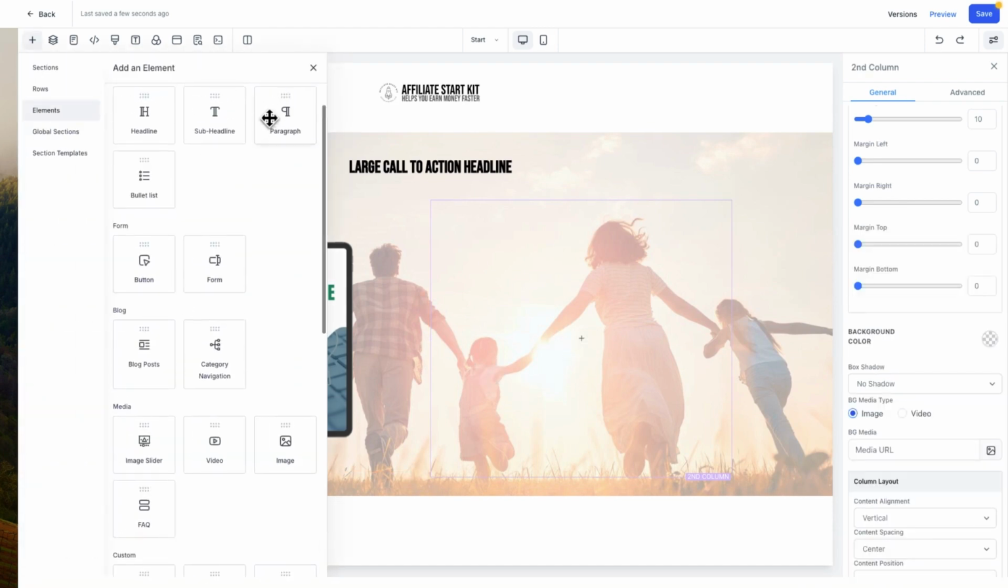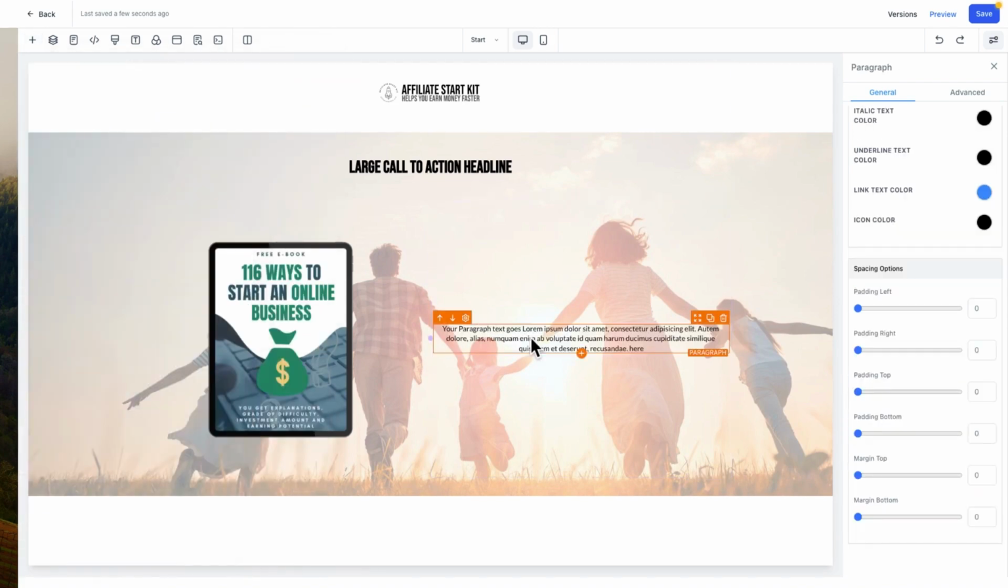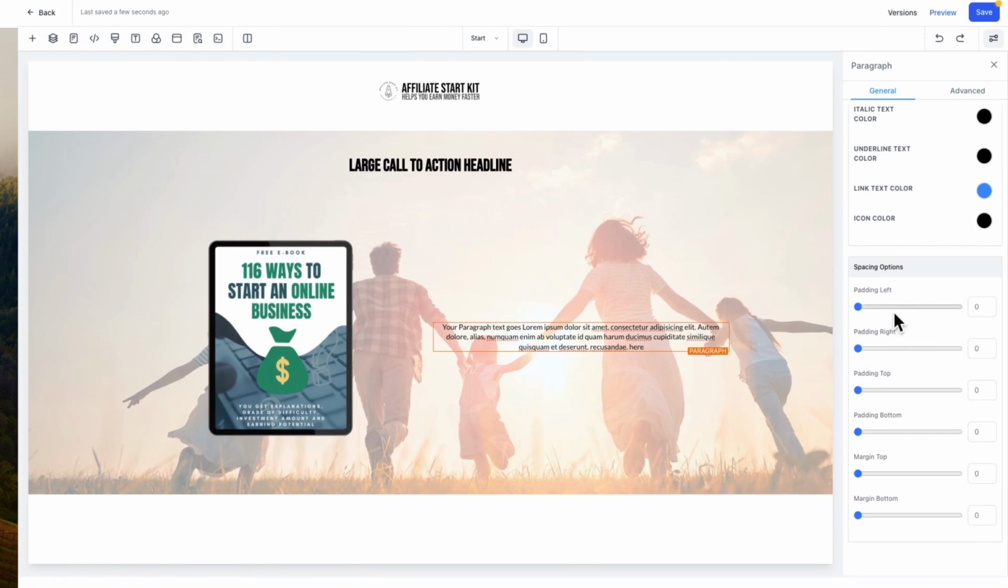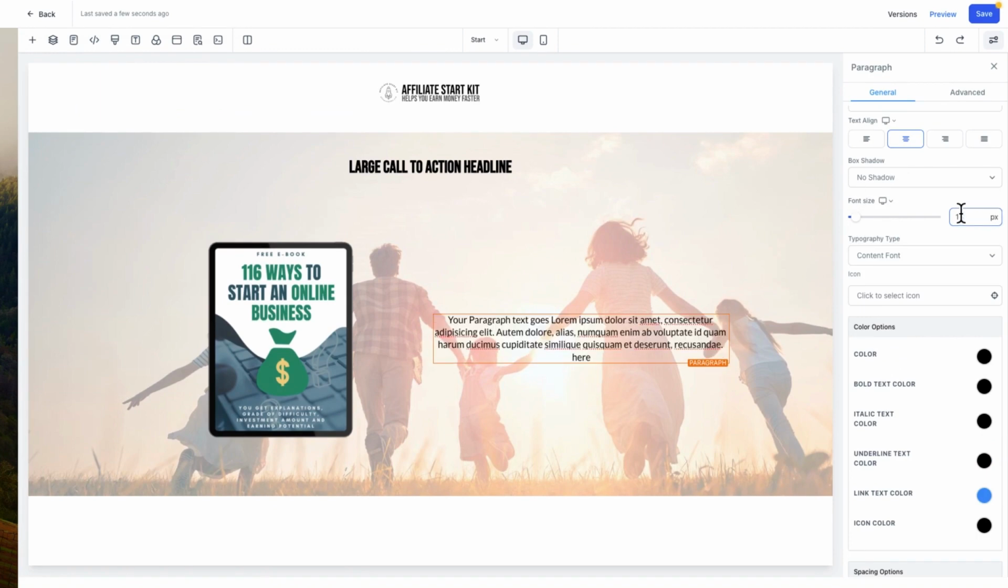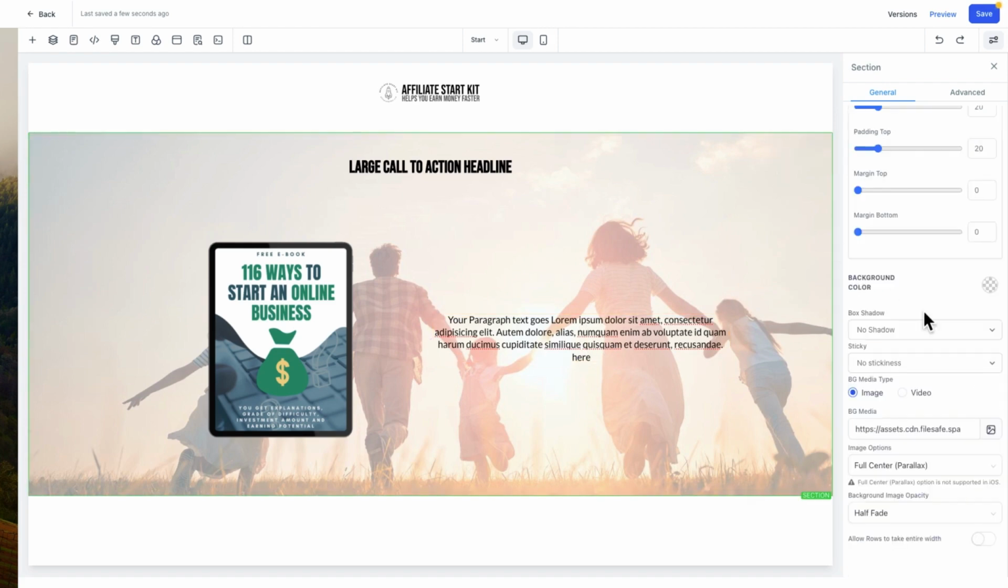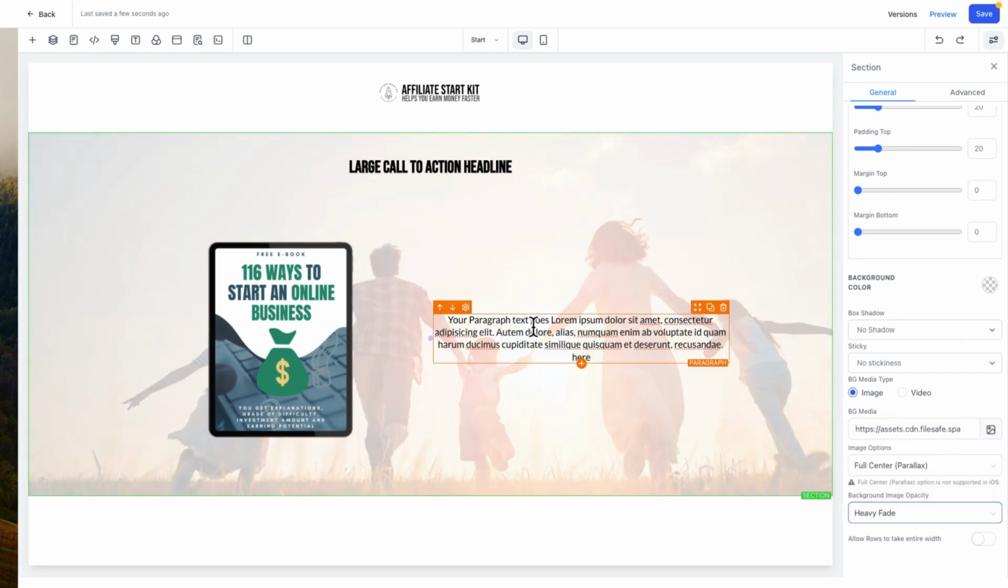text, and we can adjust the text to 18 maybe, like this. Now you see it can be a little bit difficult to read, so if we click on the section here, we can have it heavily fade, so it will be easier to read.